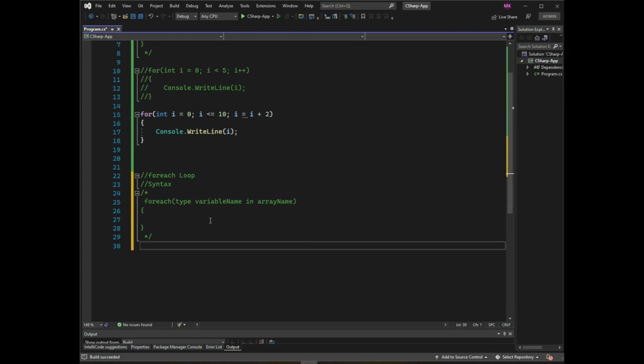Example. In this example, we will output all elements in the cars array using the foreach loop. So, define an array, a string array, with the name cars, equal to Volvo, BMW, Ford, and Mazda, and use the foreach loop.